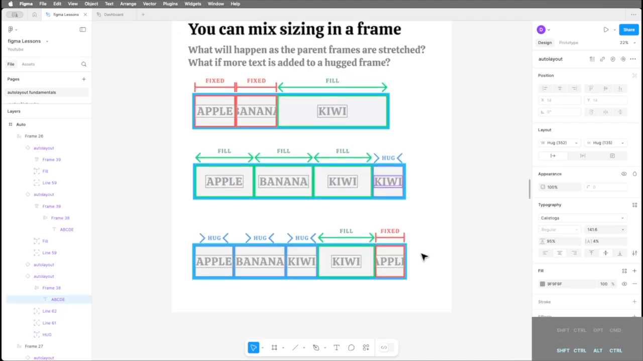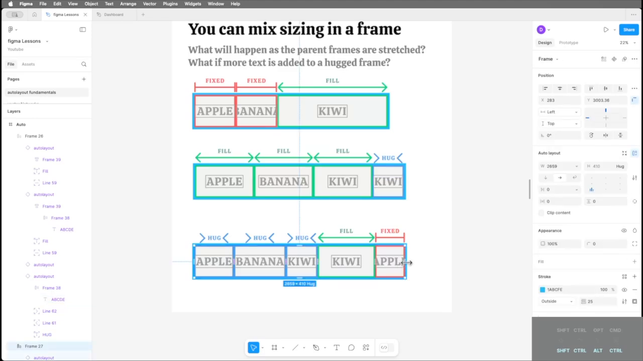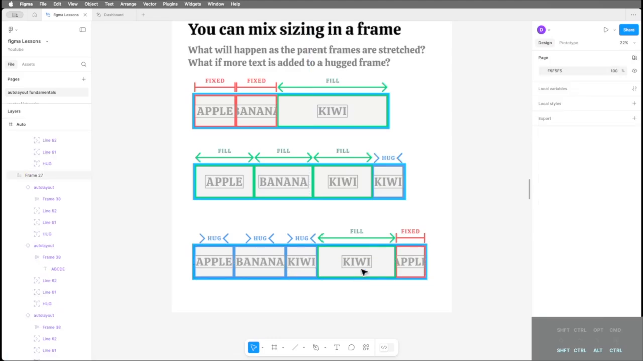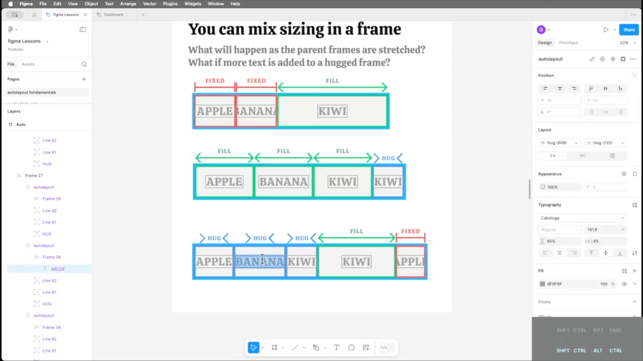Now in this last example, we've got even more. We've got 3 hug, 1 fill, and 1 fixed. Now, if we were to expand this frame, what will happen? Well, there's only 1 that can grow, and it's the fill frame, so that will absorb any shrinking or growing of the outer frame. And if we were to change content in here by, say, adding a letter or removing letters, all of that gets absorbed by the fill frame that's in there.